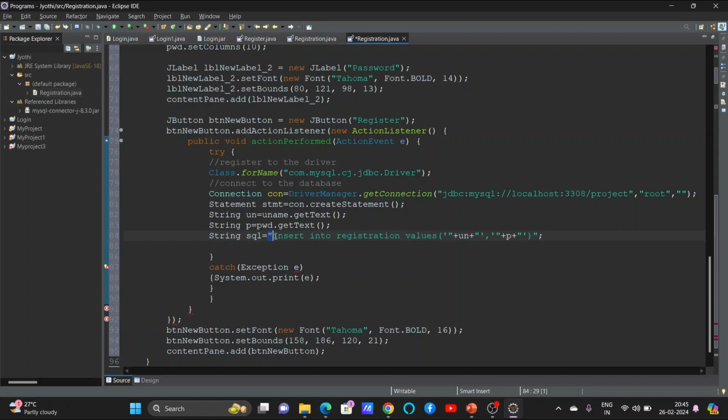Got it? So what you have done from here to here, you have written the query. What is the query you have written? Insert into registration values. So always the value should be given in single quote. But because this is a variable, this is the string, you need to concatenate that one with the plus symbol. No, simple Java, like basic Java coding.